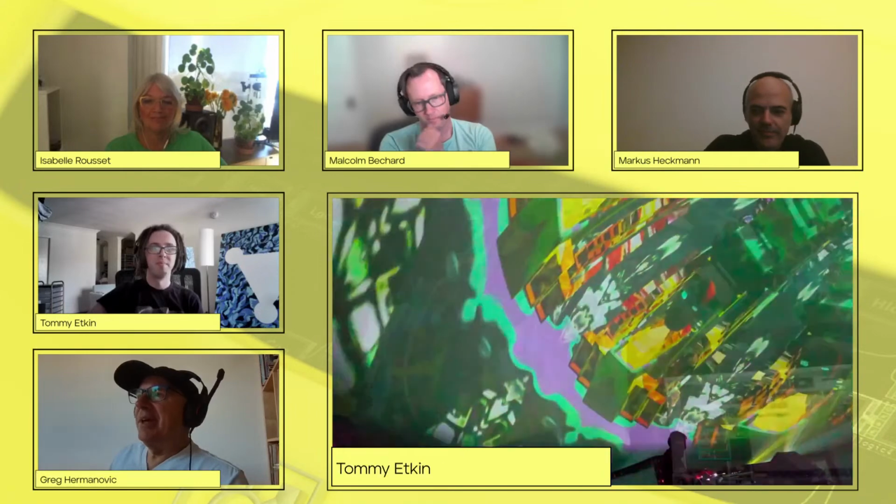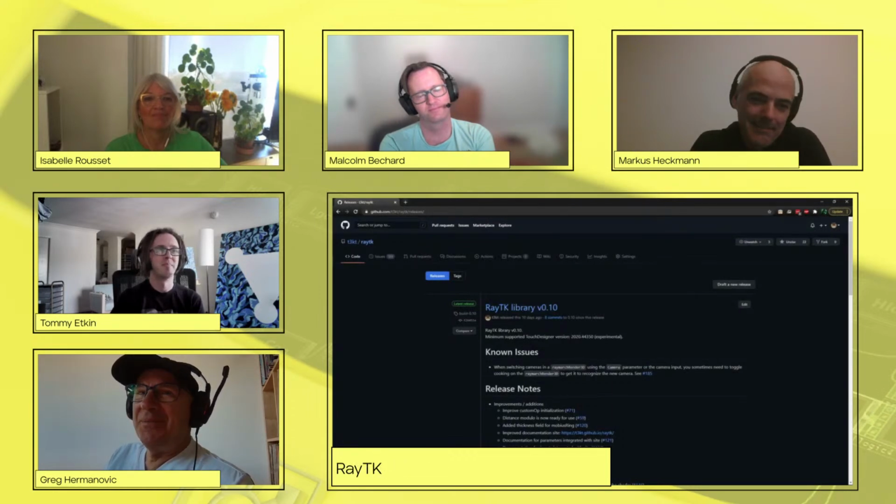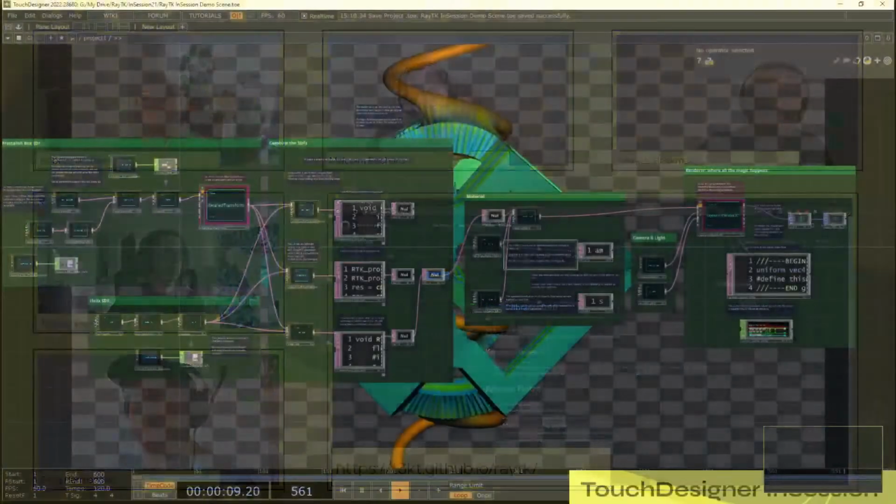So, can we move to looking at RayTK and seeing how you actually build this stuff? I'm part of the masses, so I'm curious to know how the masses avoid GLSL and doing ray marching and signed distance fields. Sure. Yeah. Let's dive in.